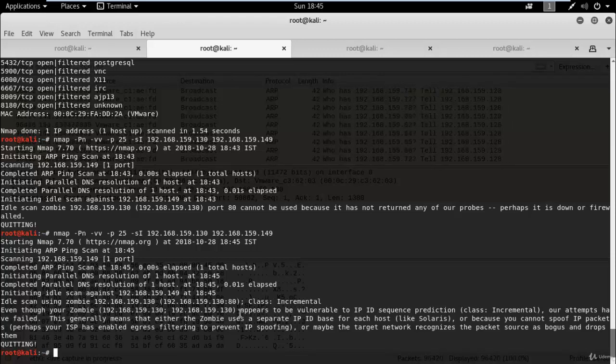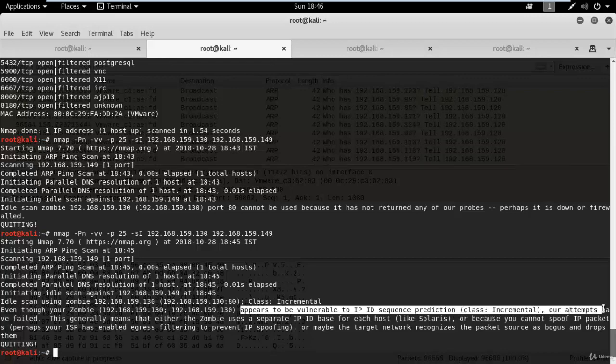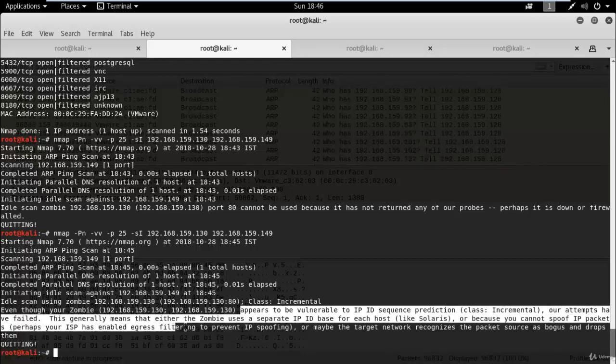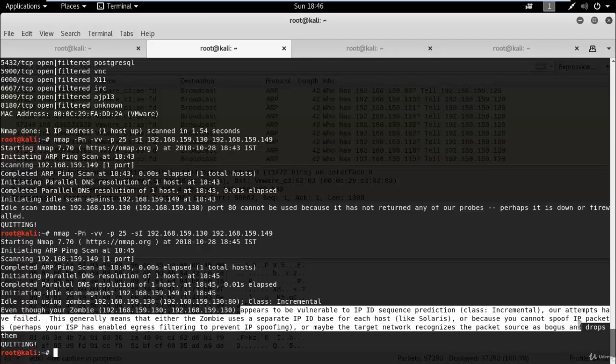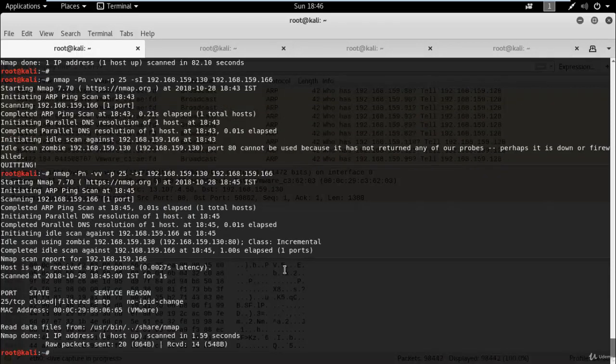It says the zombie appears to be vulnerable to IP ID sequence prediction, and our attempt has failed. This generally means that either the zombie uses a separate IP ID base for each host, like Solaris, or because you cannot spoof IP packets. Perhaps your ISP has enabled egress filtering to prevent IP spoofing, or maybe the target network recognizes the packet source. So there is some security available, so it is dropping packets for an idle scan.